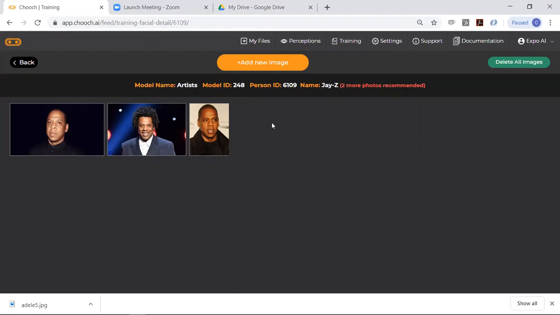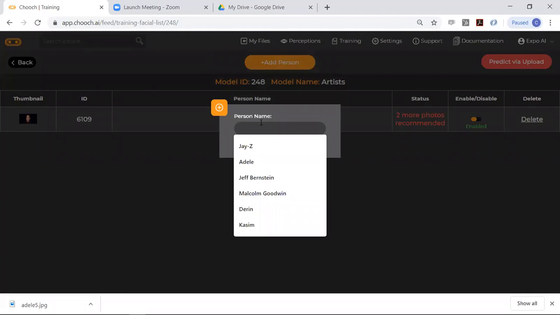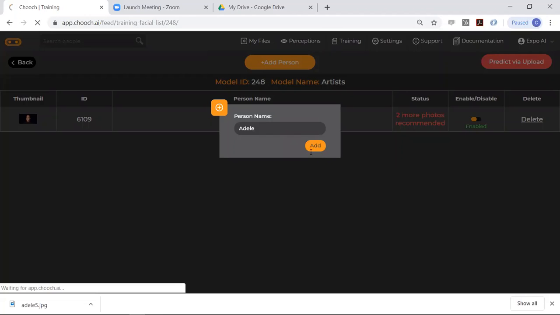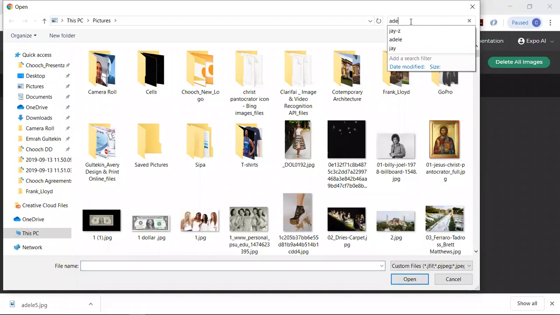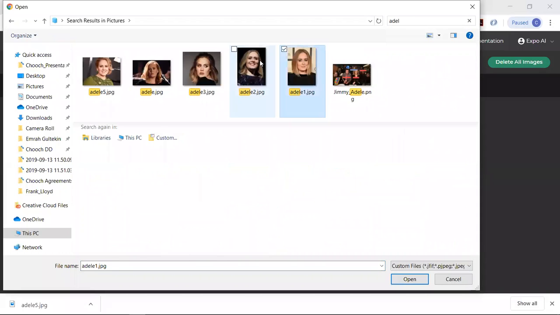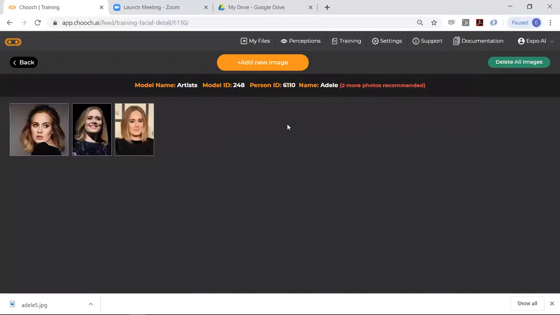It'll recognize Jay-Z anywhere. And here's your model ID to be able to call this model for your API. Let's add another person. Let's add Adele. Let's add 3 images of Adele. And there you go. She's also trained right now, and it's the same model ID, just the person ID changes.